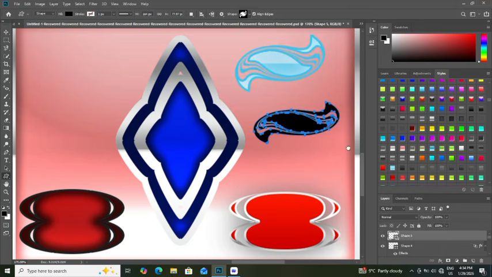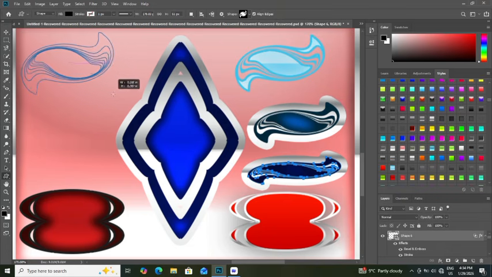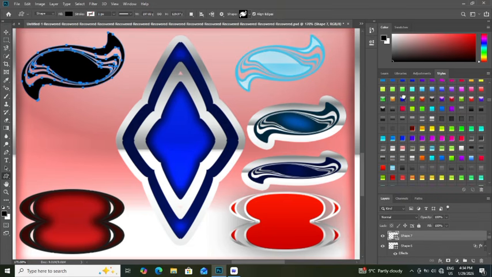Drop images into the frames. Notice how Photoshop handles scaling automatically. This ensures consistency across all visual elements.